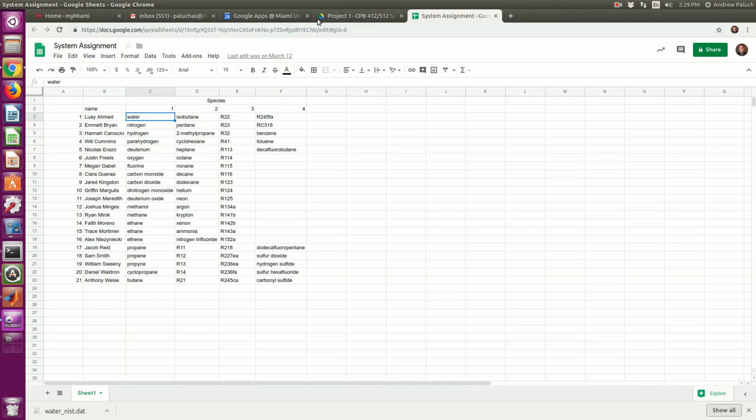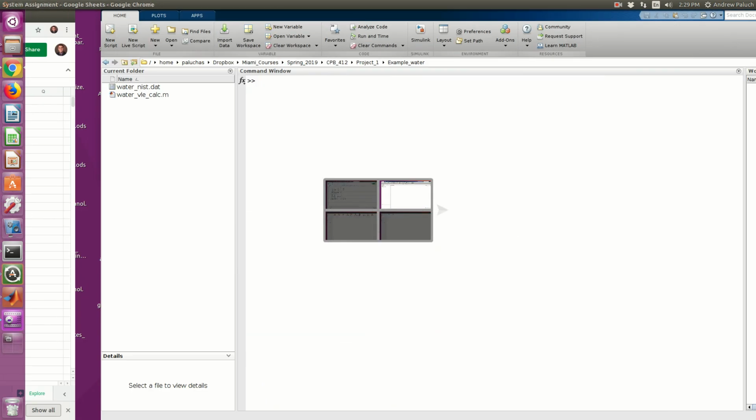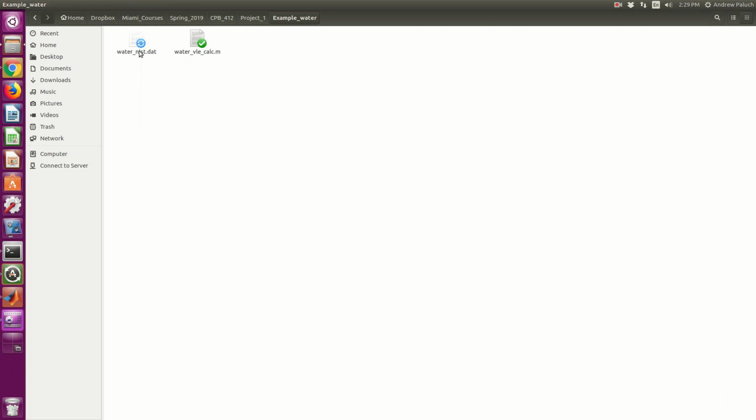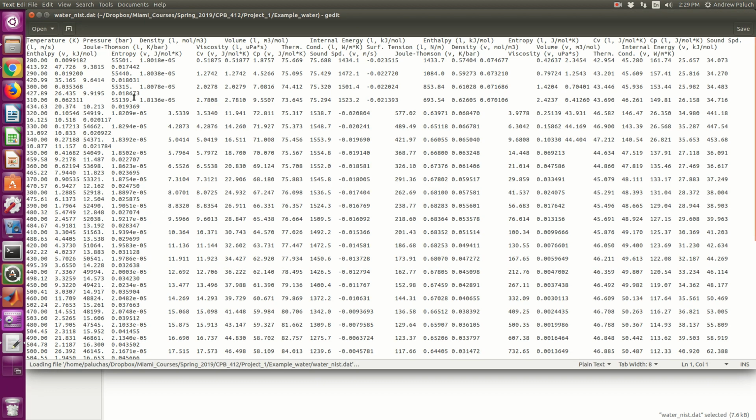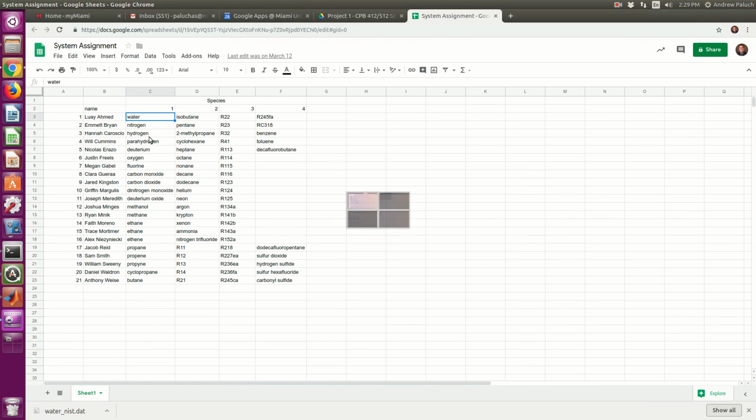If I go to the folder where I've saved it, water NIST.dat, I'm on Linux, so it opens up with gedit by default, and it's the same thing. It's just every data point separated by a tab. So I'm going to close that, and that part is good.